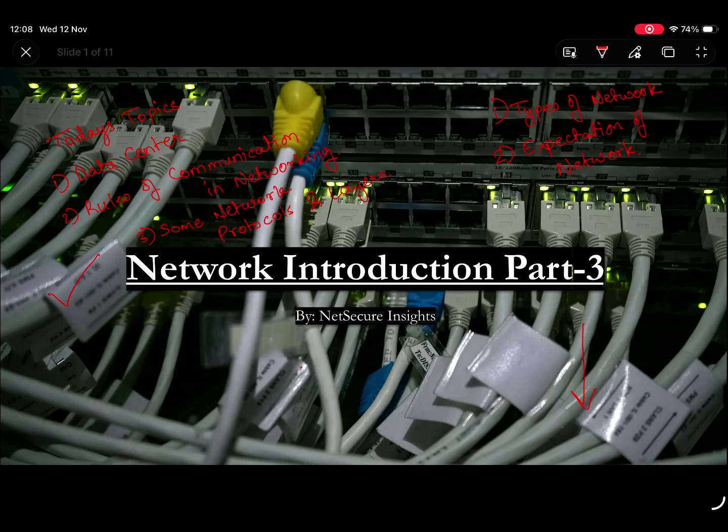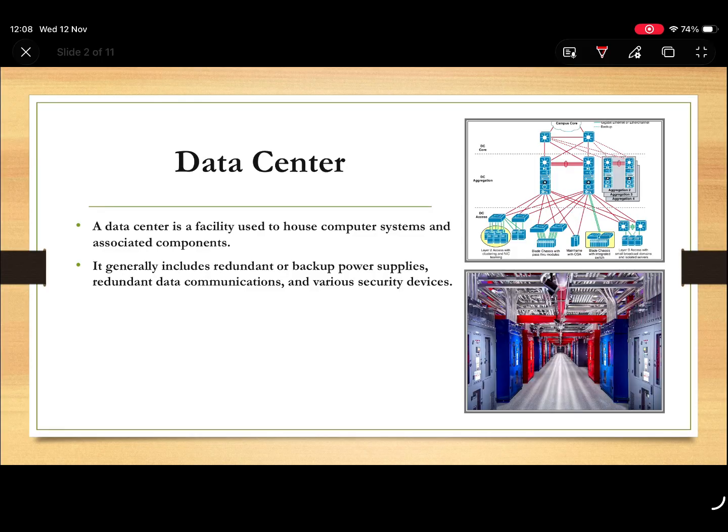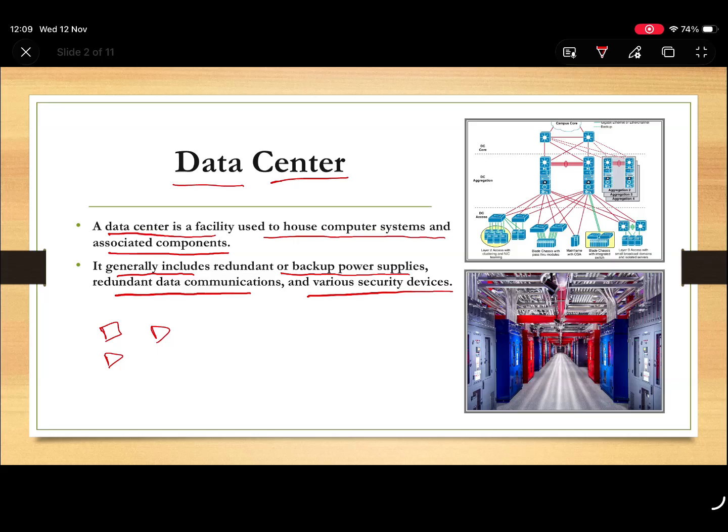So let's start with today's first slide, which is data center. A data center is a facility used to house computer systems and associated components. It generally includes redundant or backup power supplies, redundant data communications, and various security devices. So, devices like servers, routers, switches, firewalls, etc. are kept in an isolated room, and that room is called a data center.